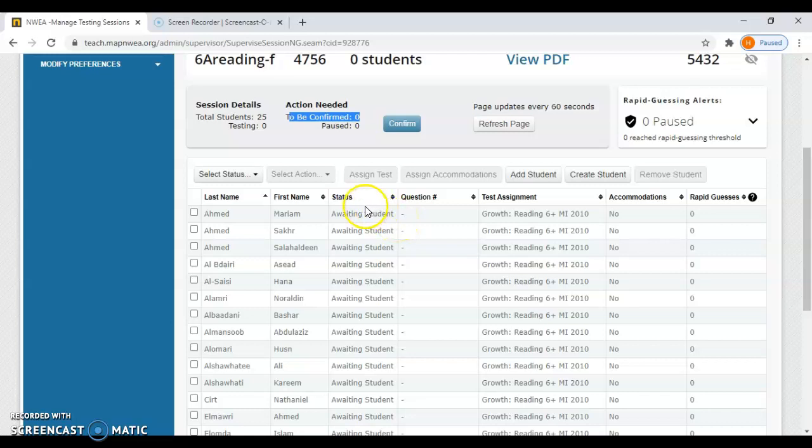If the students are confirmed, it will say right here, confirmed, and they're ready to get tested. Or if they're waiting for you to confirm them, it will say to be confirmed. So that means that student is waiting for you to confirm in order to start their test. If they're testing, it will say testing. If you pause their test because they have to go to the bathroom or something happened, it will say paused. So that column is very, very important.